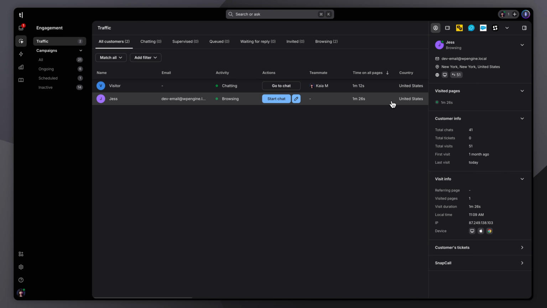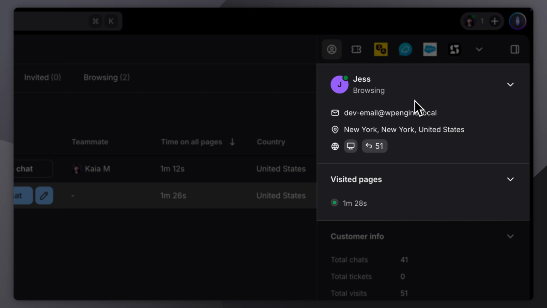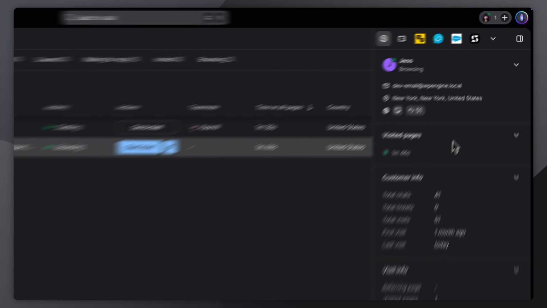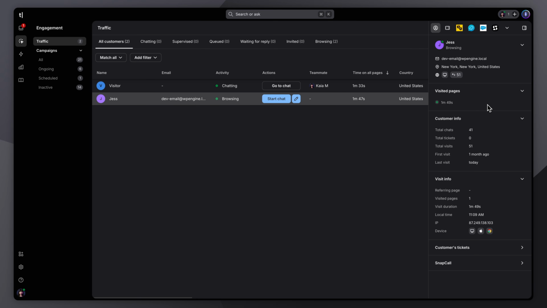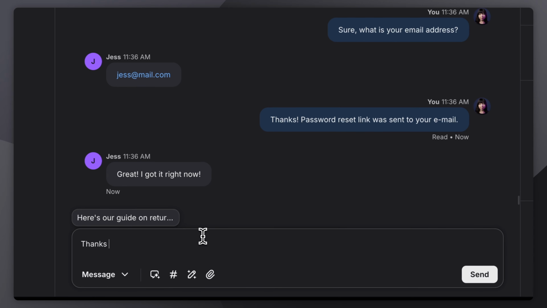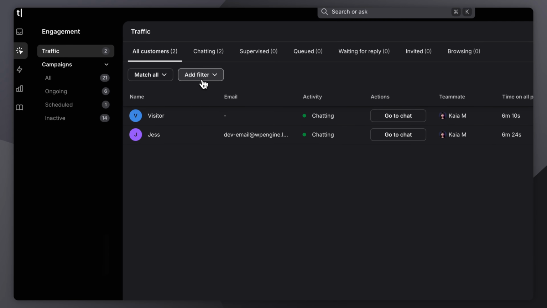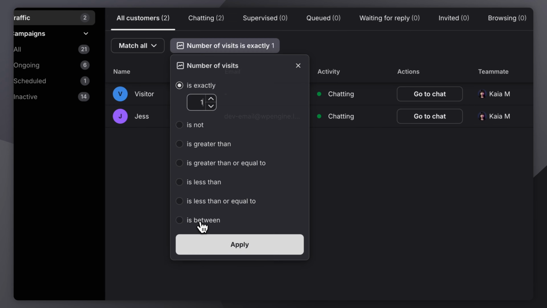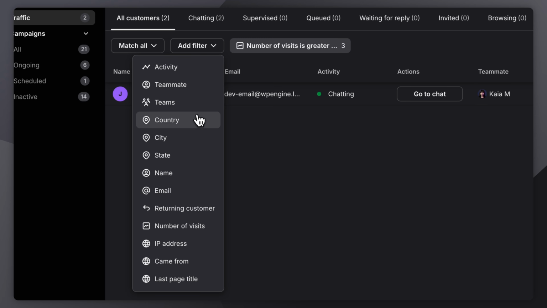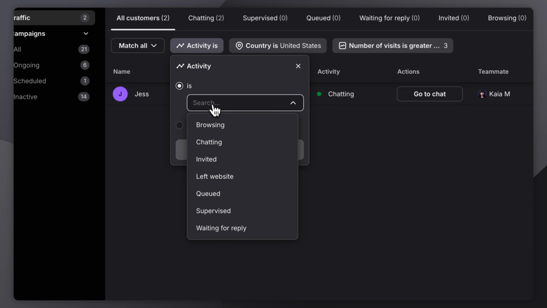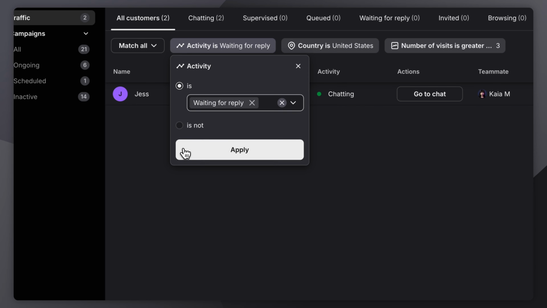Each visitor card includes useful info like their name, email, location, device type, current activity, how many times they visited or chatted, and even which agent group they're assigned to. This lets you personalize your approach, maybe offer a discount code, highlight a feature, or just check in with a quick question. If you'd like to focus on specific types of visitors, you can use filters to narrow things down, like people who have visited your site over 3 times, are from a specific country, or are currently waiting for a reply. You can even save these filters as segments to find the right group faster next time.